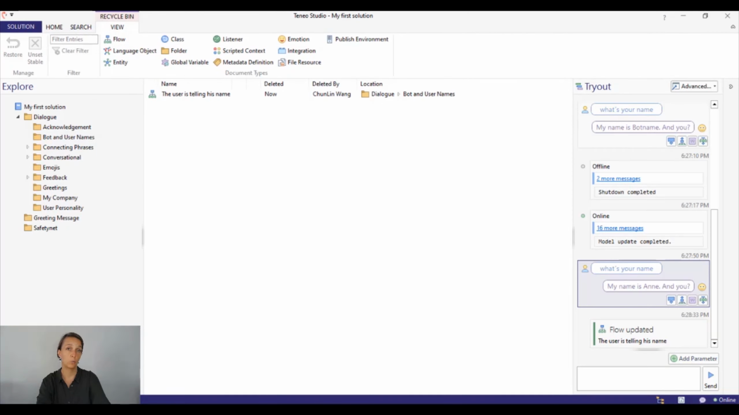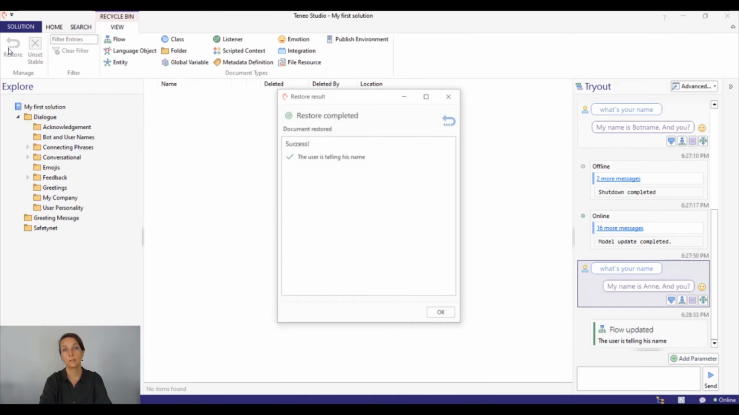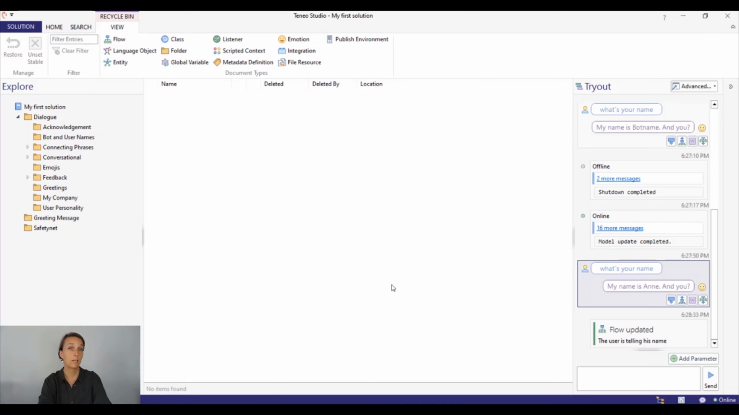From here, you can restore documents by clicking on the Restore button at the top left corner. Now this flow has been restored. Click OK to continue. Let's move on to the next flow you may need to customize.